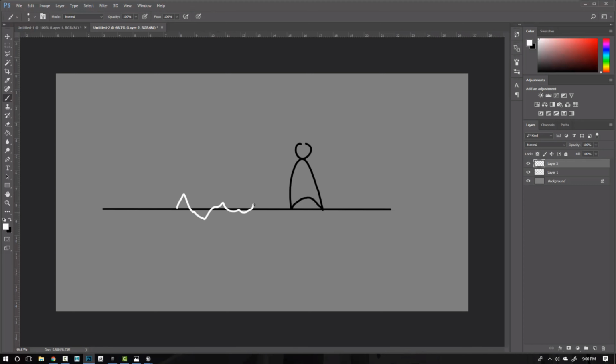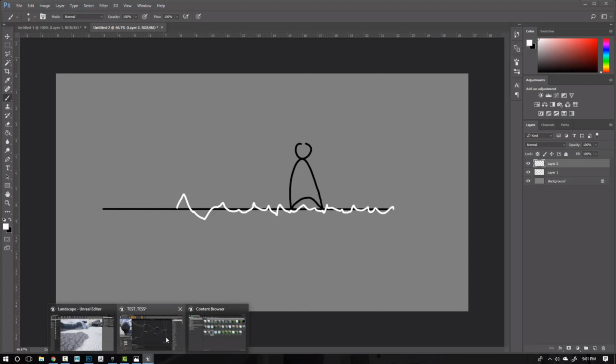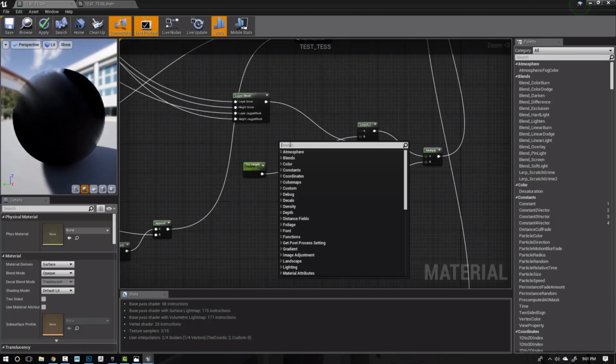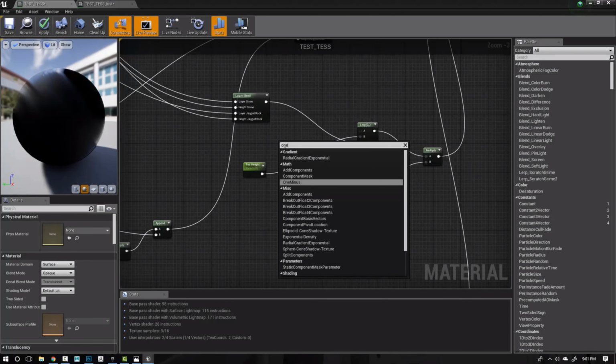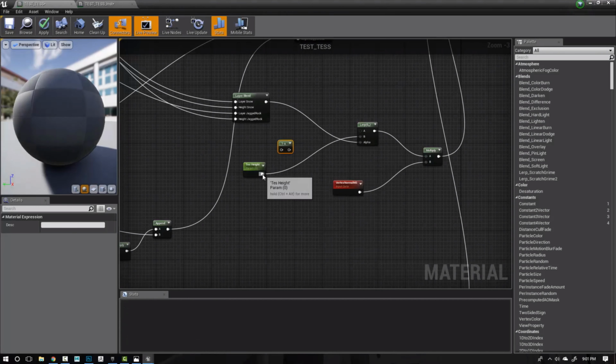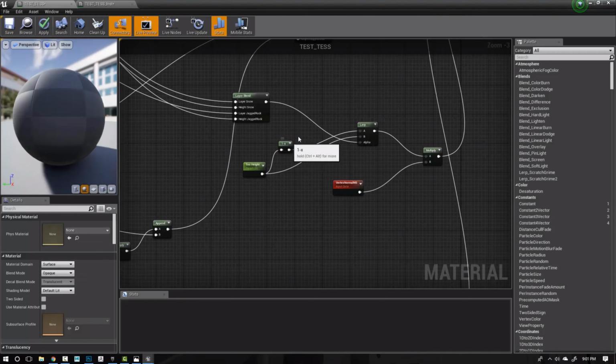So we can get a much more even result, where we're getting some bumps up and some down, which is more of what you would want. So if we come back to Unreal, we can use a 1- node to get the opposite of our tessellation height and just plug that into our linear interpolation.